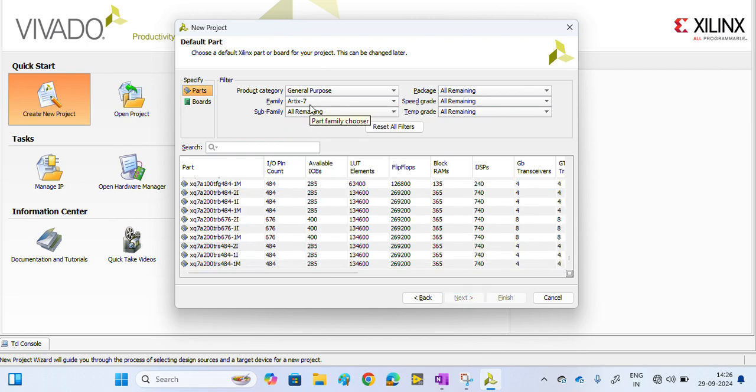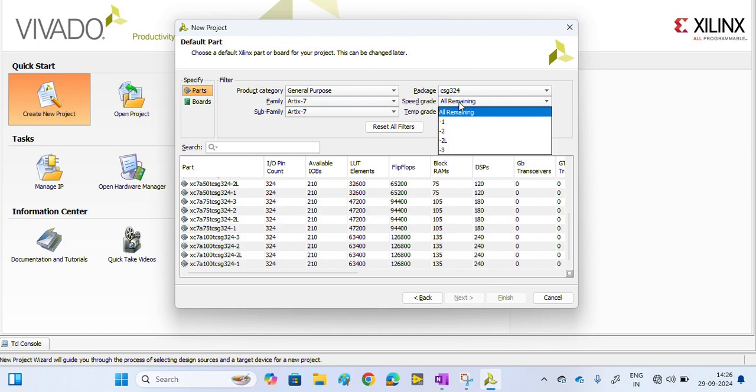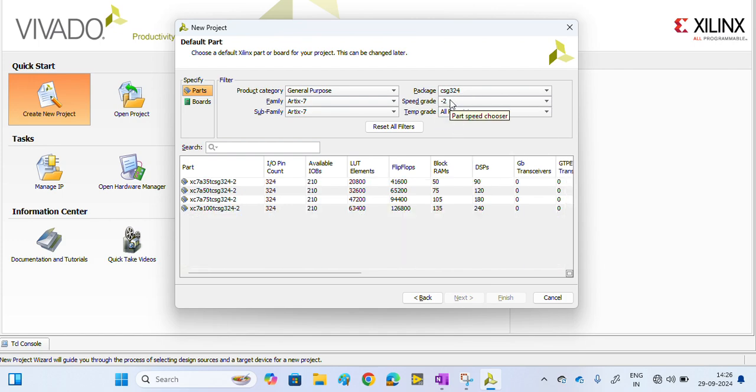This Artix 7 is the family, or you can say this is the processor made by Xilinx. Then for the subfamily we can select Artix 7 or Artix 7 low voltage. So again I have selected Artix 7. Next we'll go for the package. Here CSG324. CSG means what? CMOS static gate. So this code is selected. Next we will go for the speed. Speed will be -2. Why have I taken -2? Because the FPGA board I have operates at -2 speed.